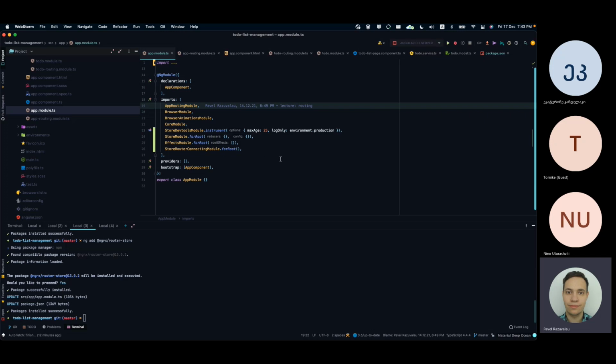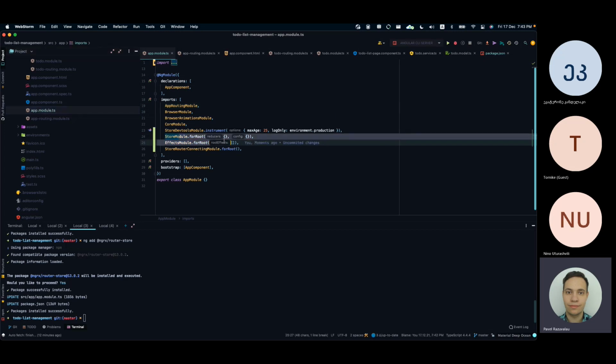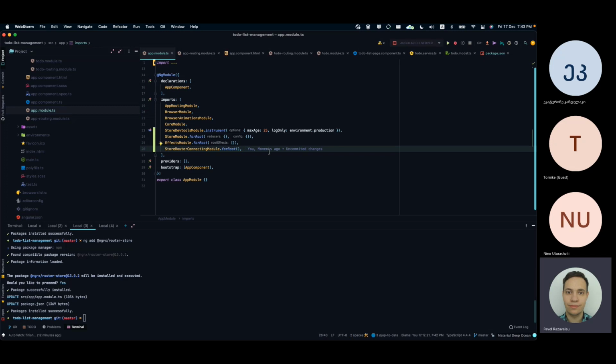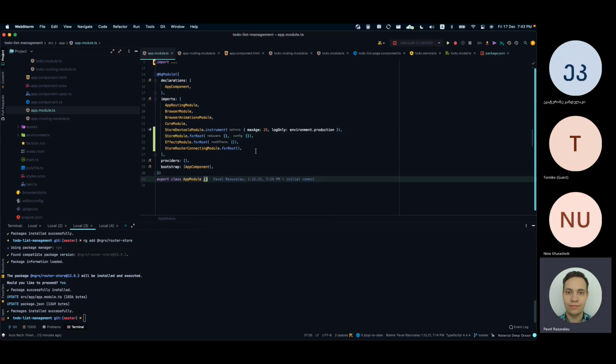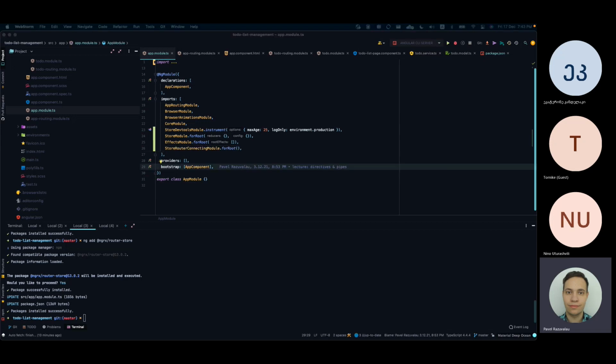The DevTools module has already been imported, as well as the root configuration for the store and effects. Here we can define the list of reducers, and we already connected the router events with the store.